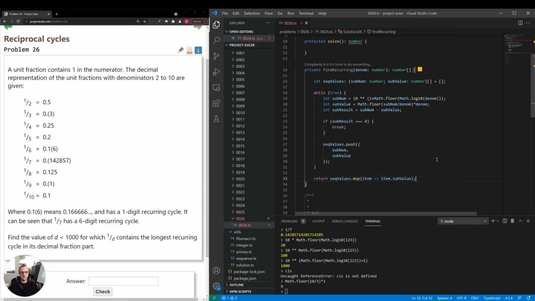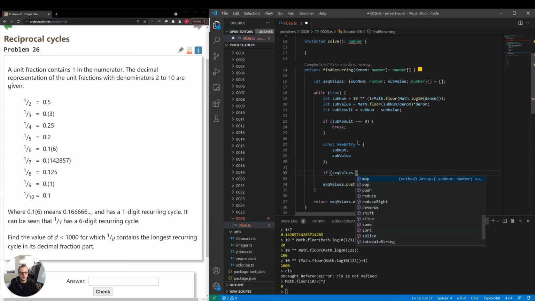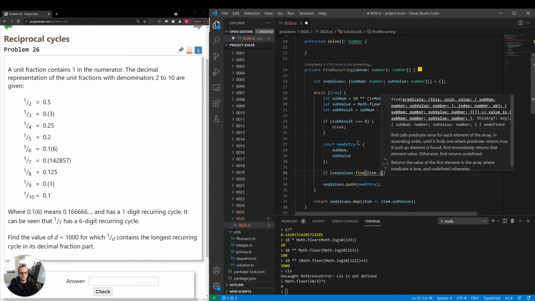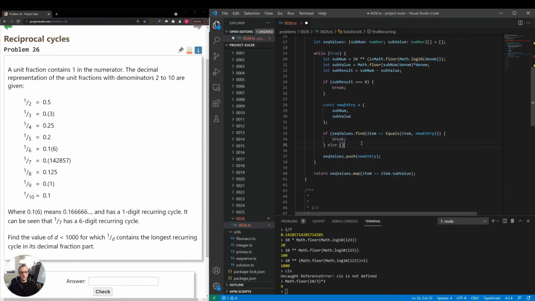The easiest way to check is to just see if this value already exists in the array. So I'll call this variable new entry. If sequence values dot find, and I'm going to use an equals function, which exists in one of my libraries called funscript, which will just do a deep object comparison, so that way we can easily check if new entry equals item. Otherwise, I would have to write out the logic of checking, okay, if this property equals this property and that property equals that property, which this one's a little bit more concise, more readable.